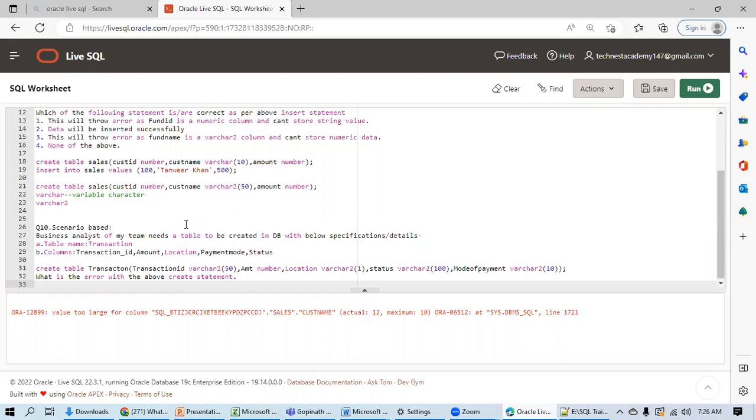So we'll give you all these real-time project examples. From this, you will get a sense of what happens in a data-related job profile, and what the roles and responsibilities are. The scenario I'm giving in question number 10 is exactly from my project. Shall I start? Everything fine? Okay. So the business analyst of my team needs a table to be created in the database with the below specification or details.